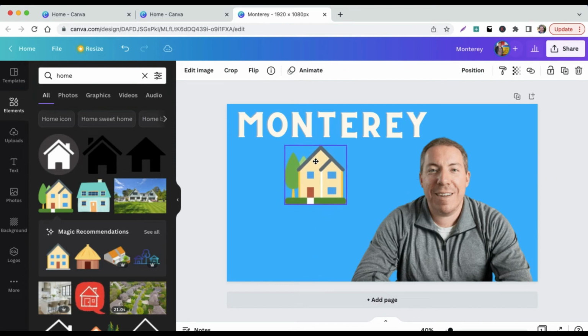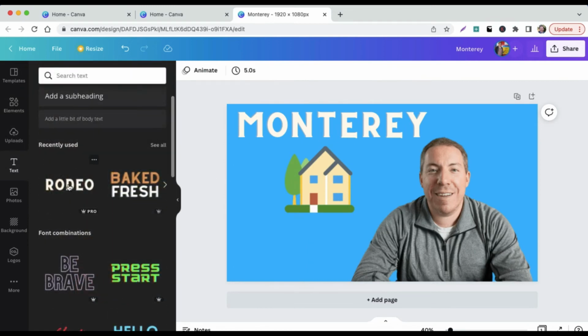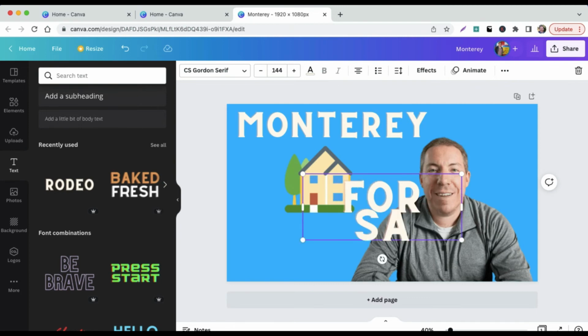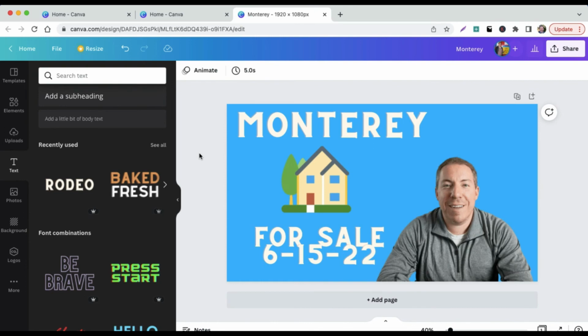So we got a Monterey homes, and then I'm going to go back to my text, and then let's do for sale. And then I'm going to put for the week of 6/15/22. This is what the end of my thumbnail and what that ends up looking like.